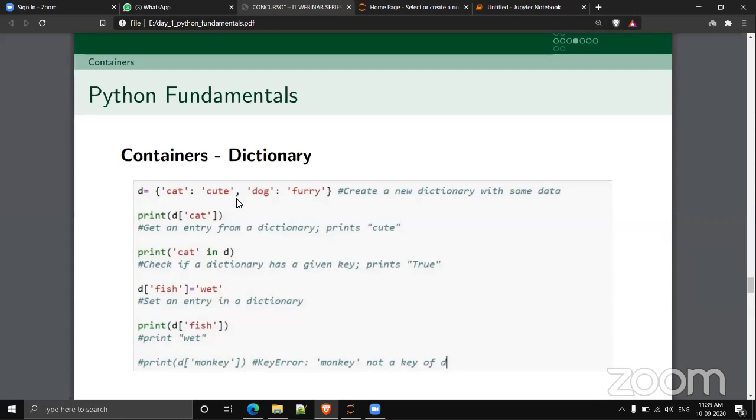To get the value from a dictionary, you have to specify the key as an index: D square bracket key. We are specifying the key cat, so we will get the value cute. On printing this, you will get cute as the result. Is that clear? Any doubts?